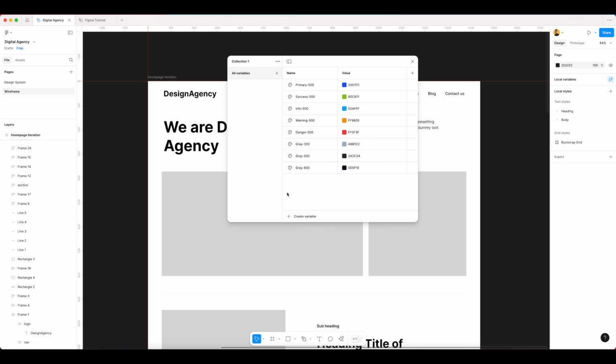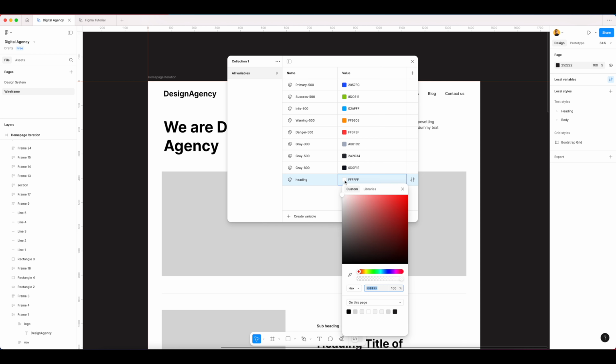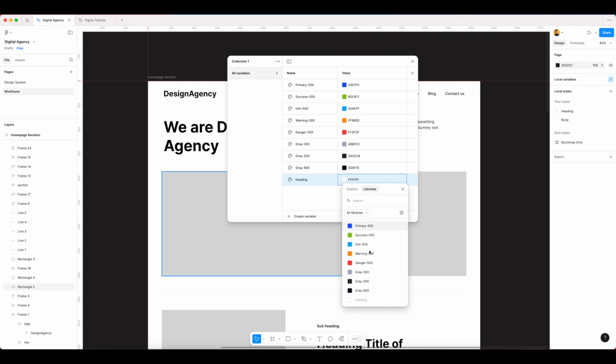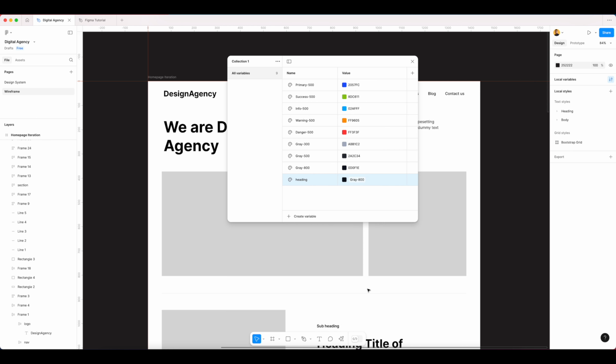So first I create a color, and name it heading. For the heading colors, which color do we want to use? I just go here and from the libraries I'm selecting the heading color. I want 800. So this heading color will be declared with the value of gray 800. So whenever we want to change the entire heading colors, it will be changed across our entire website.